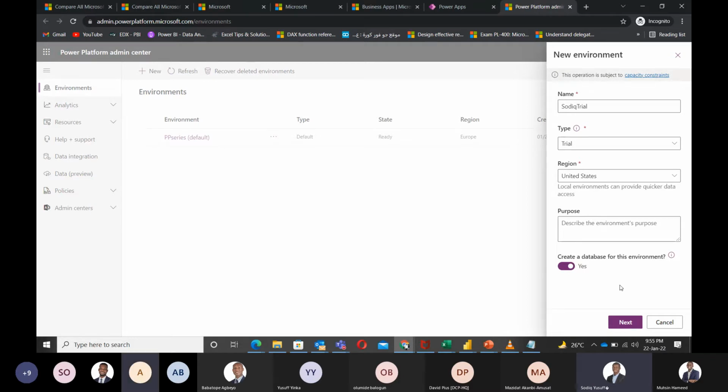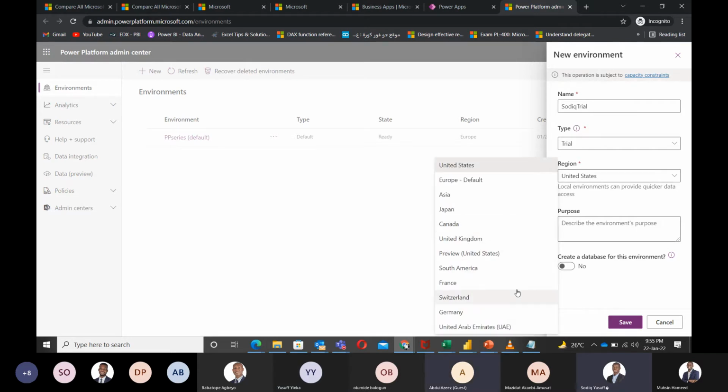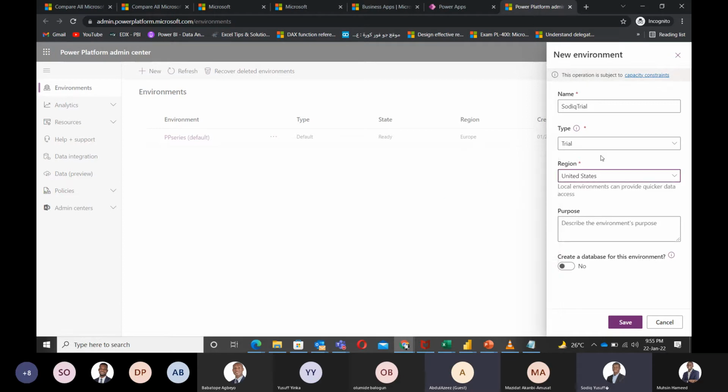Now we can proceed to... Sorry, the toggle is not clickable. It's not clicking, the option to create a database for this environment. What region did you pick? I picked United States. Okay, please try it again. Just make sure you pick the trial environment, right? Maybe you picked preview United States. Oh, is there a preview there? It's only trial, right? Yes, we are picking trial. Okay, now it works.